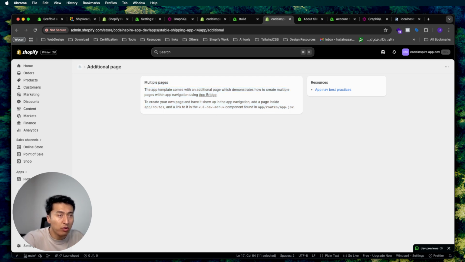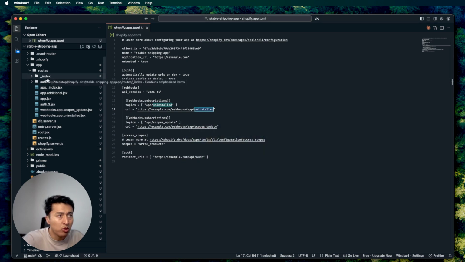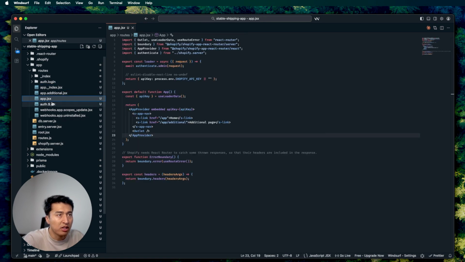Now, where do you find this data to configure? This is also important. If you visit your index, it's not in the index page. Where do you think that is? It is inside the app.jsx. If I open this, I have the routes in here.